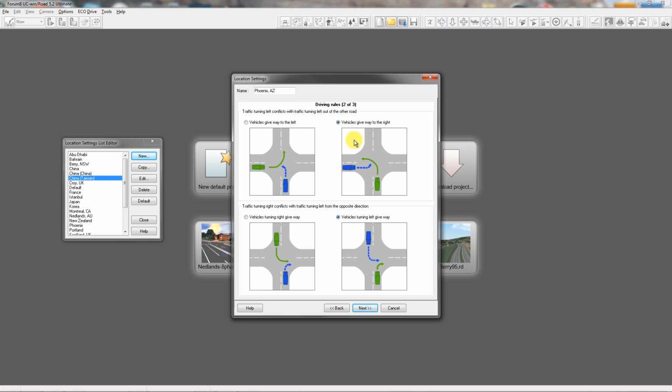Rule 2 of 3. Left turning conflicts where two cars are turning left, the vehicles give way to the right, which is also correct. And when we have a car turning right and a car turning left, the right turner has the right of way, so that is correct.